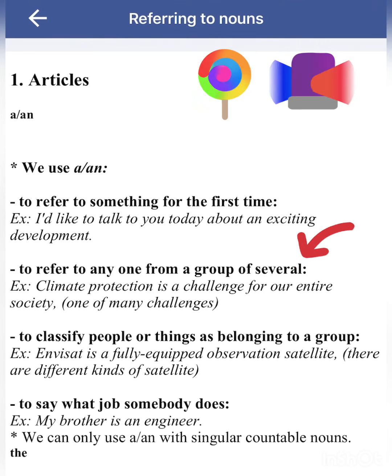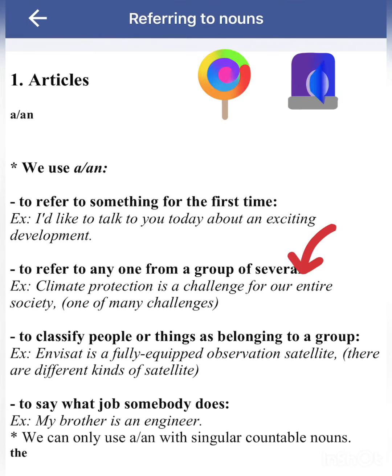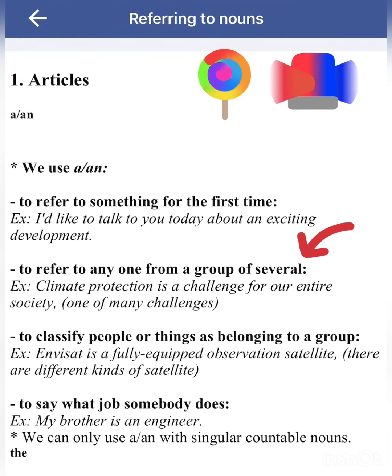So a challenge, the article is placed right in front of the word challenge. So we are talking about a challenge, and this challenge, the speaker said, is climate protection.